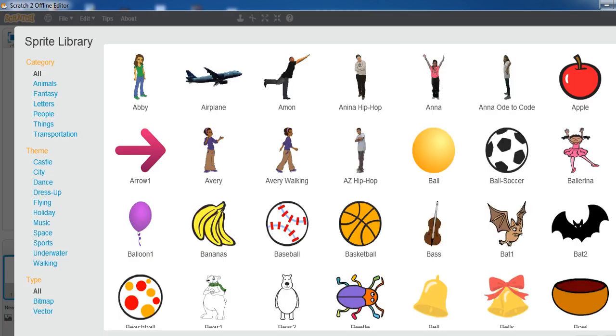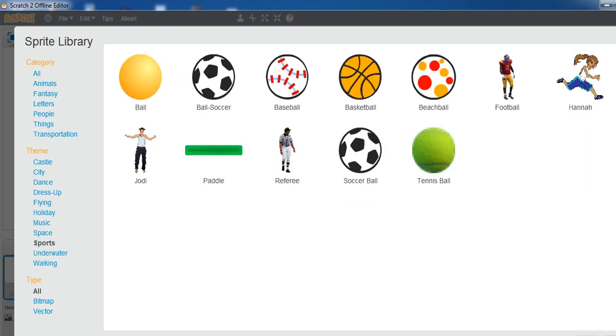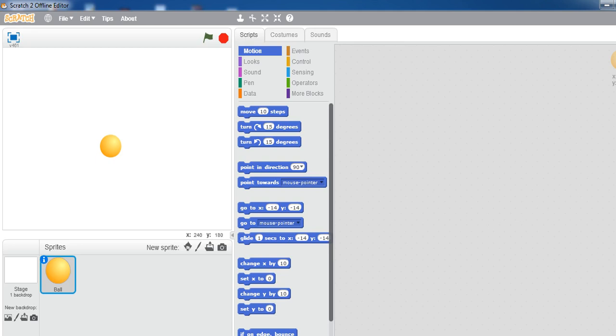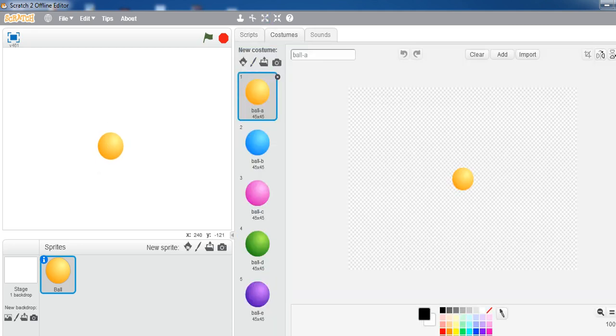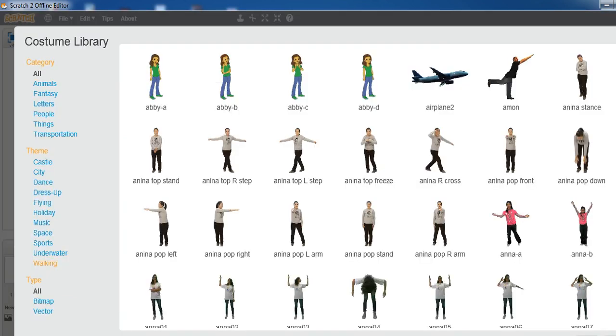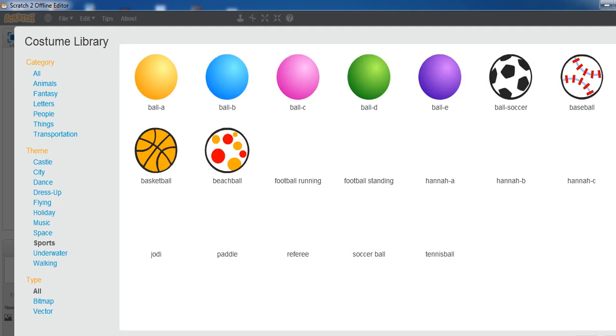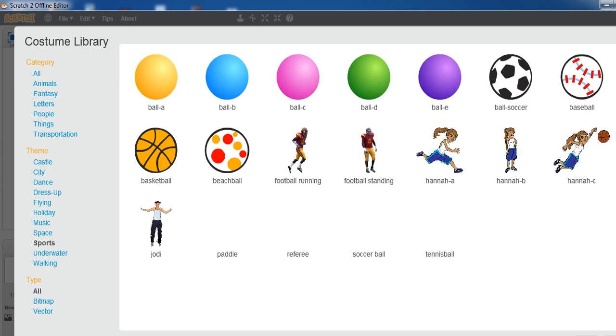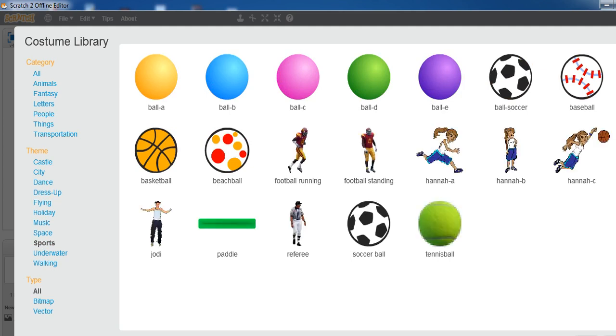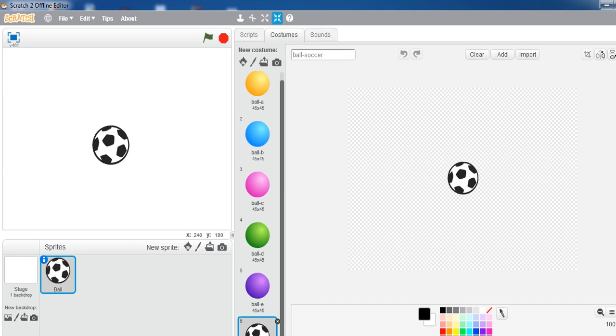I will go to sports and I will select ball. I will make it big and 5 costumes have already come. Then again I will go to sports, then ball soccer, I will make it small.